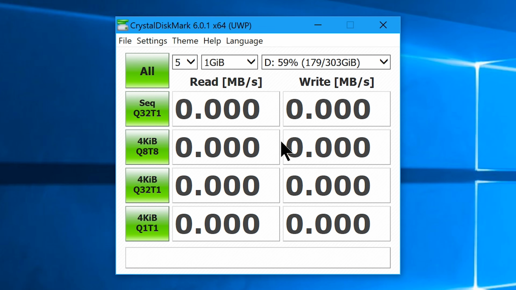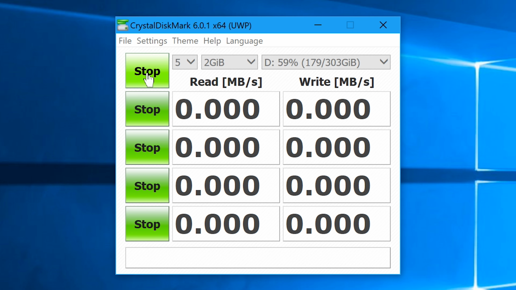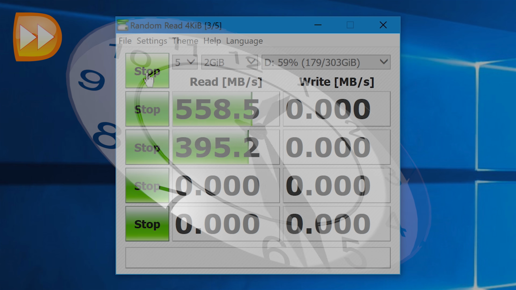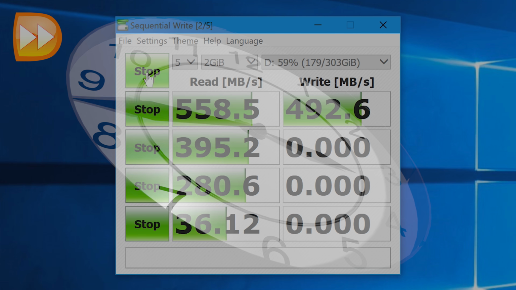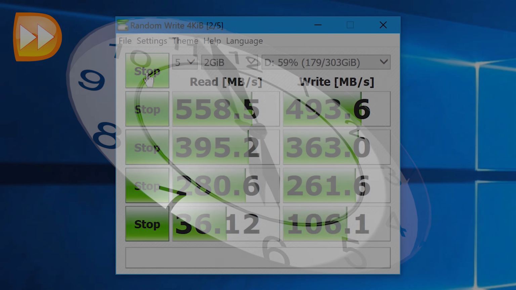For example, I'm going to check my newly installed SSD speed. It is a Samsung 860 Pro SSD, and I have set it as my D drive. So let's choose D drive from here. Now choose the file size you want it to be tested with. Now choose the test count, let's leave it at the default, and click on All, which will start the test immediately. It can test your drive's sequential and random read and write speeds with various options.